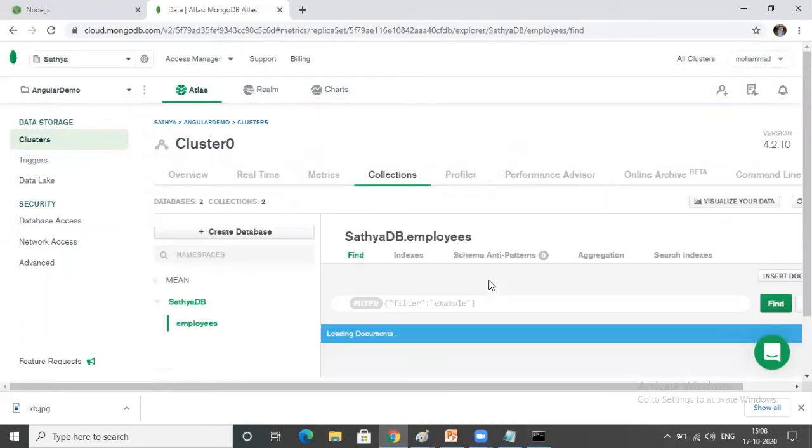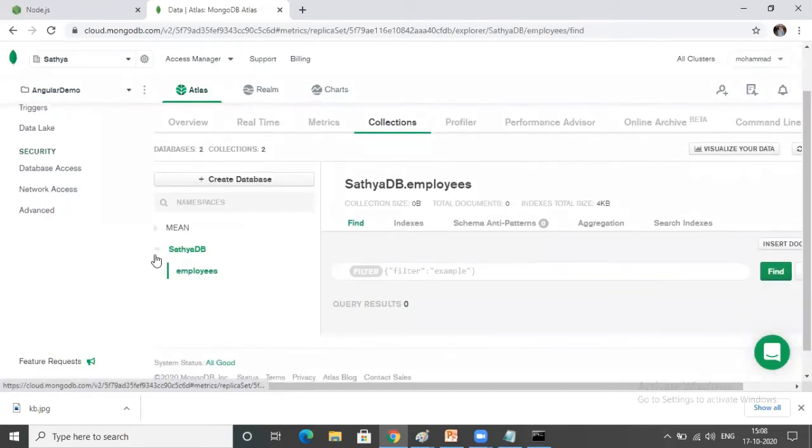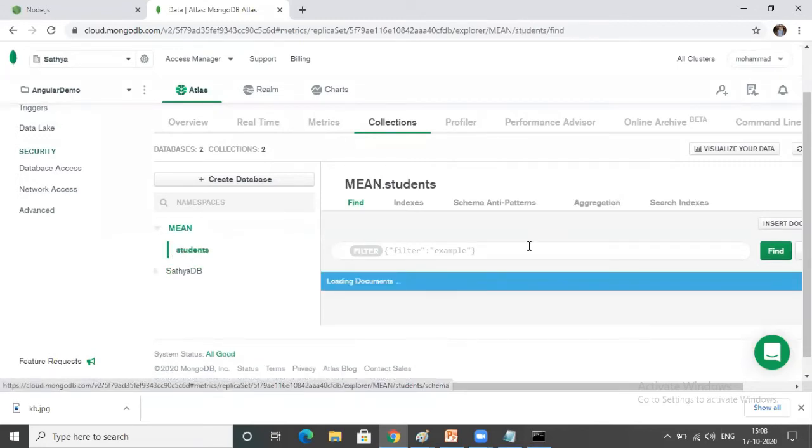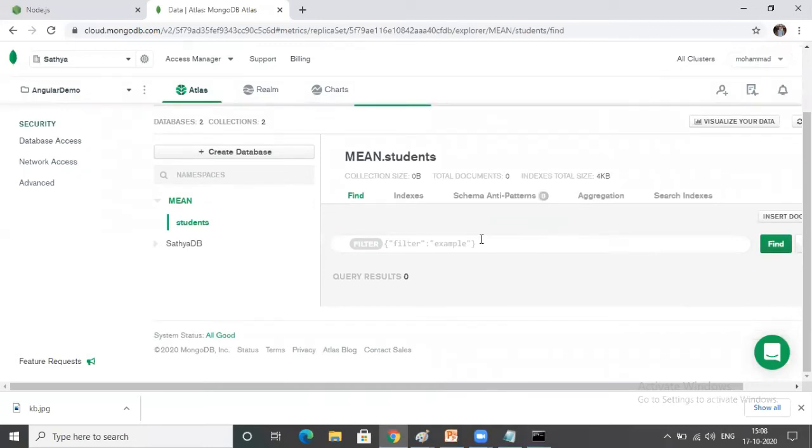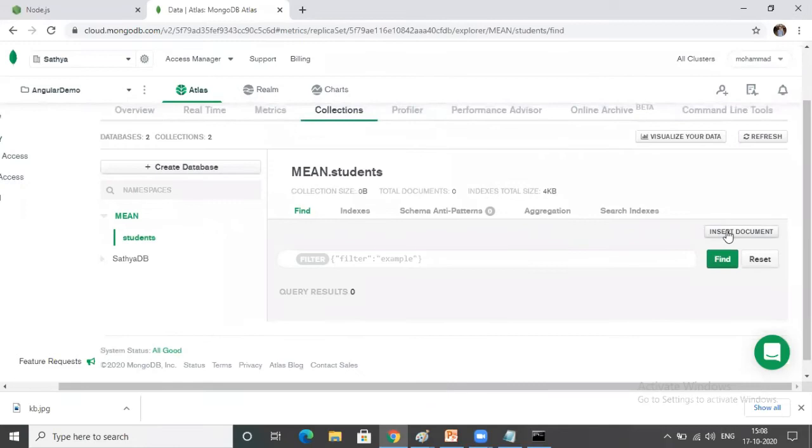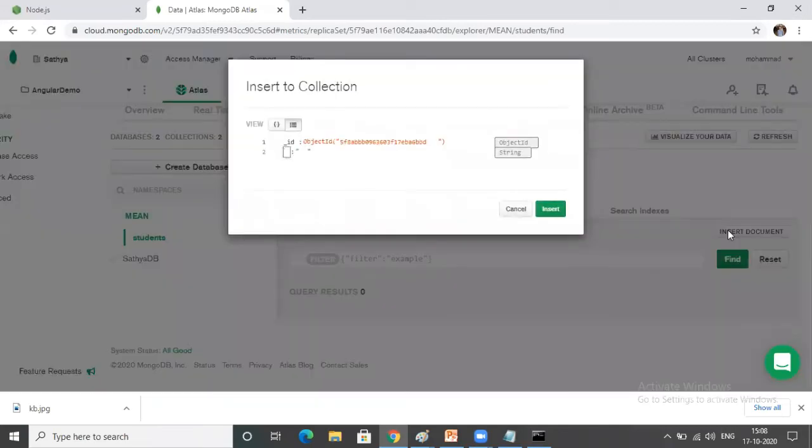Here you can see the database is created. My database name is mean, and the collection name is students. Now if you want, you can give the field names here and insert a document, because in MongoDB a collection is a group of documents.